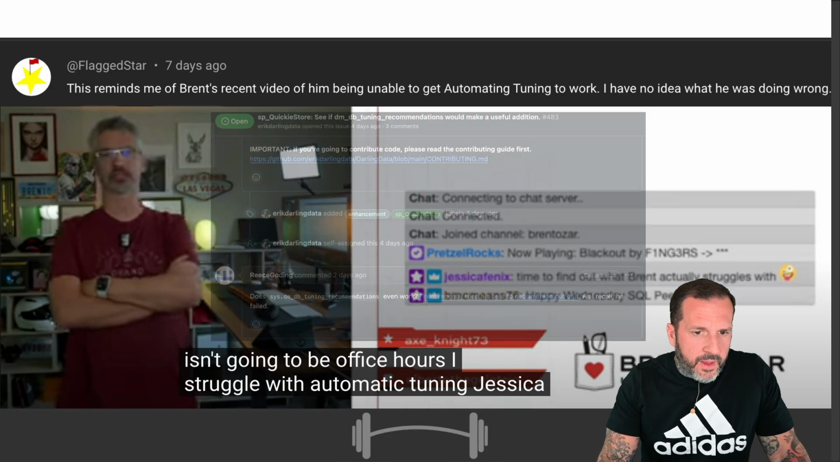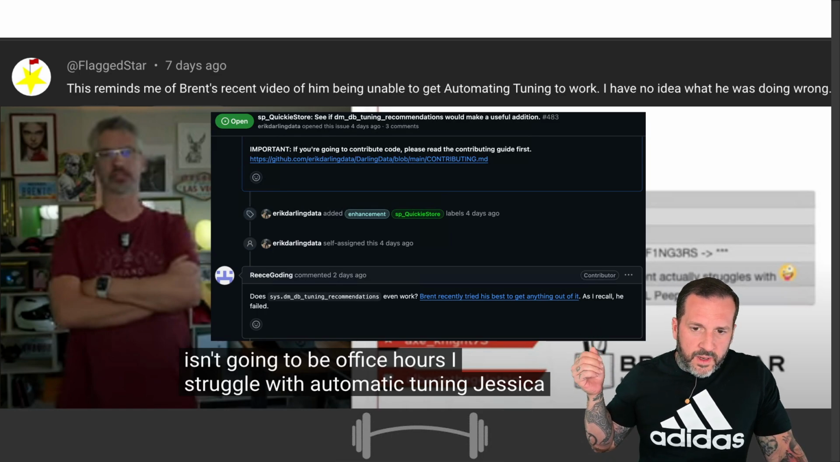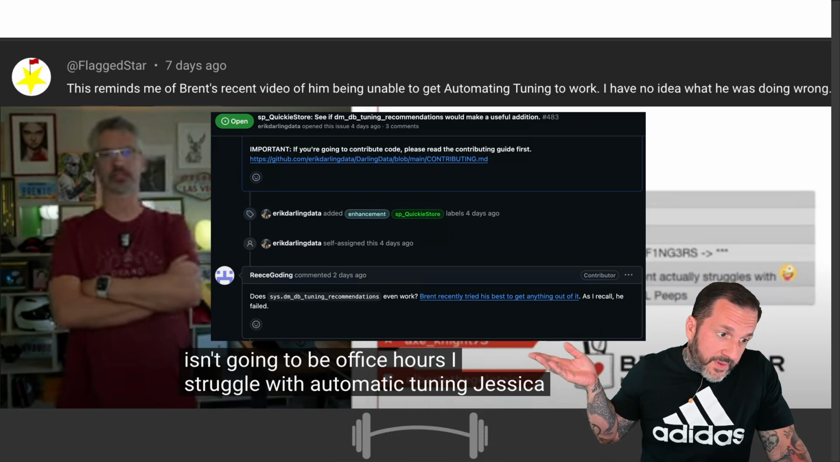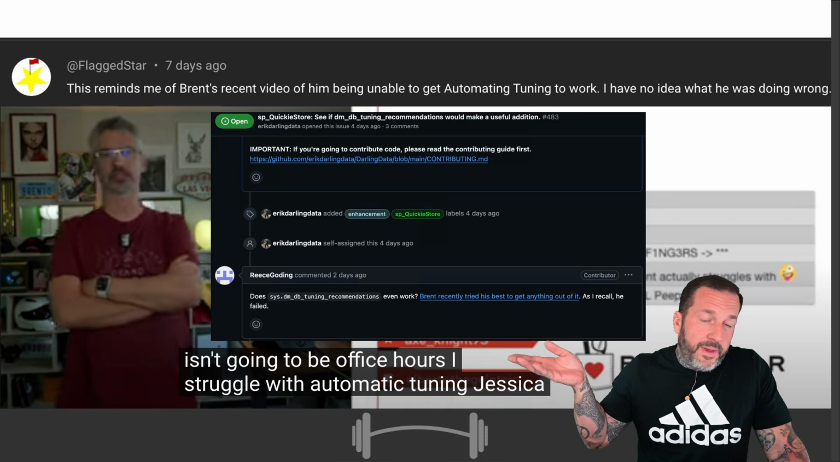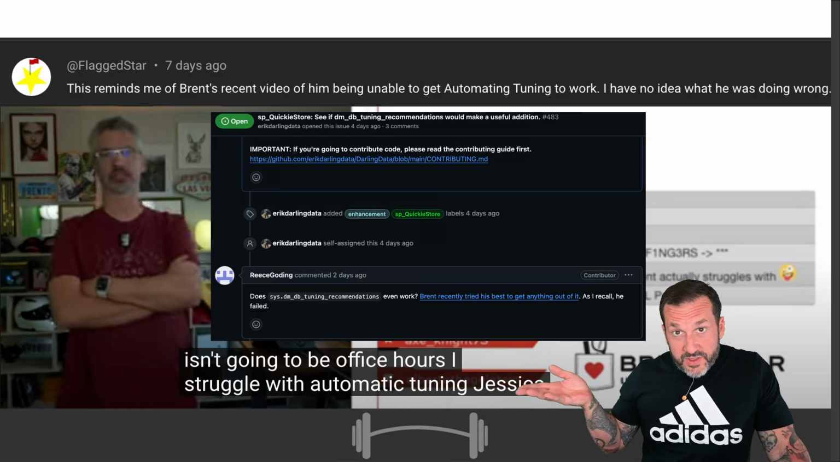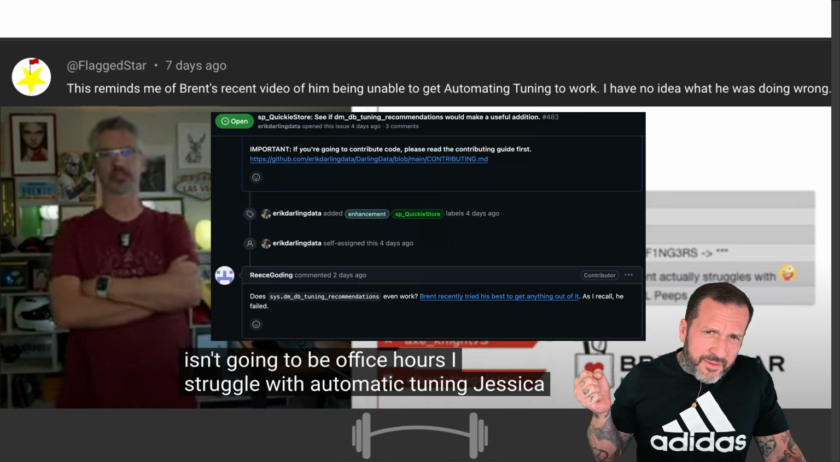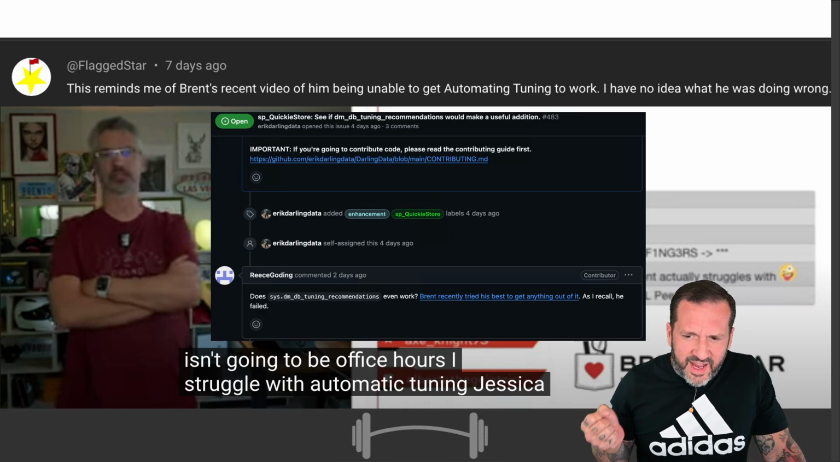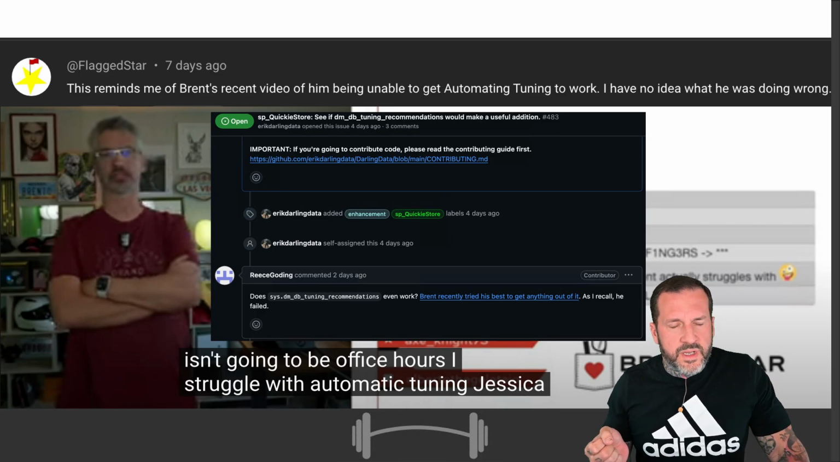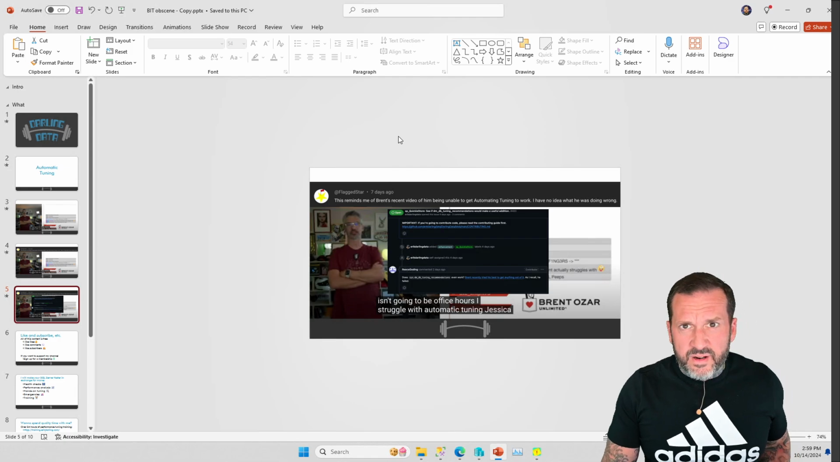Okay, fair enough. And then I opened an issue on my GitHub repo for sp_QuickieStore. I don't really do anything with this dynamic management view, but I thought maybe it might make a good addition to Quickie Store, maybe we get some additional query feedback stuff on it. And Reese Goding said, does sys.dm_db_tuning_recommendations even work? Brent recently tried his best to get anything out of it. As I recall, he failed. Oh gosh, this sounds like real trouble. This sounds like a job for Darling Data.